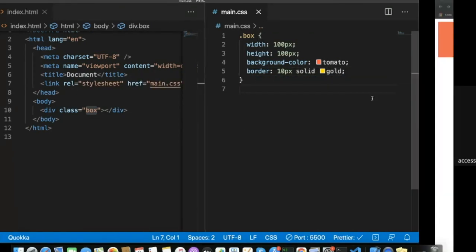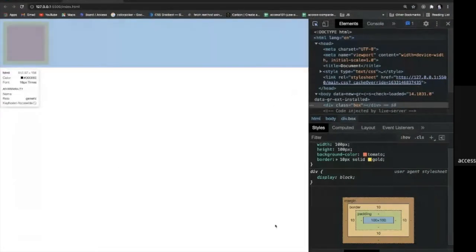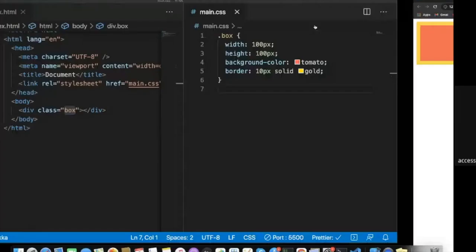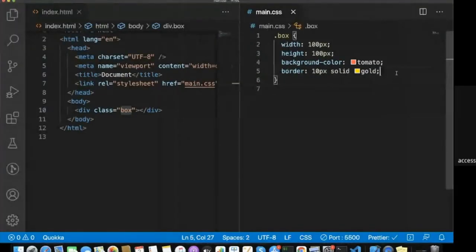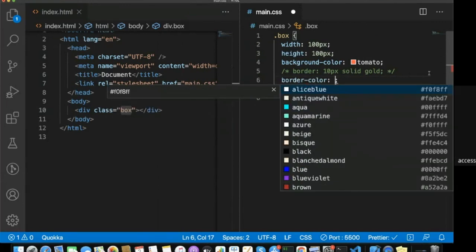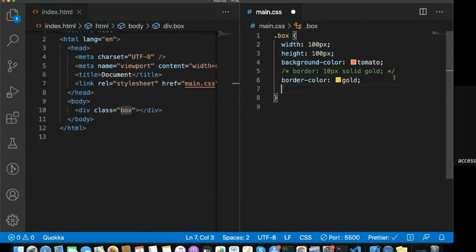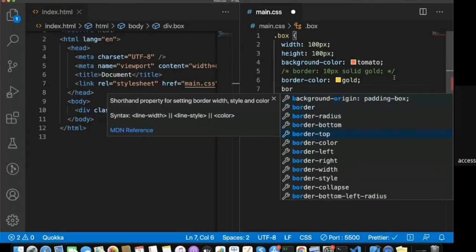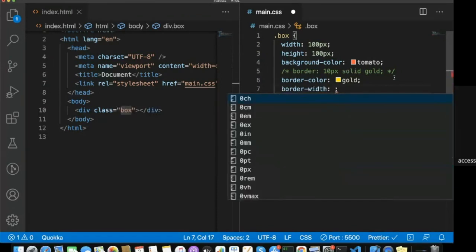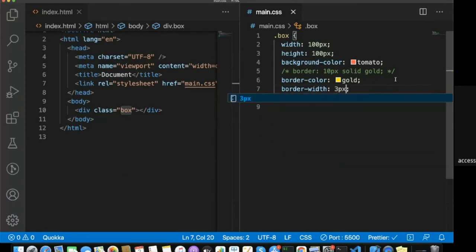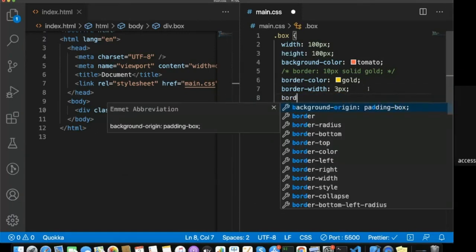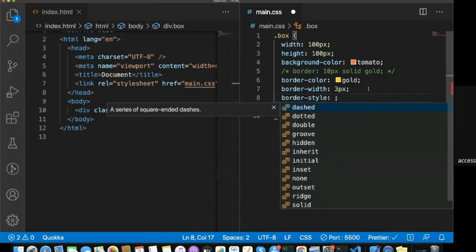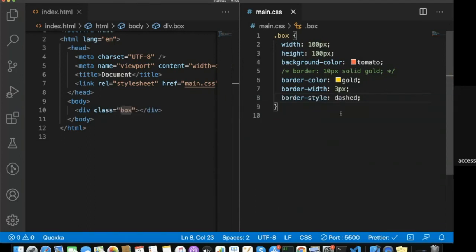If you go here, can you see the border is applied? Yes, sir. So especially this is a short form of this one. Border color, border width, something like I will use 3 pixel. Then border style, something like dashed I will give. You will get to see that difference.